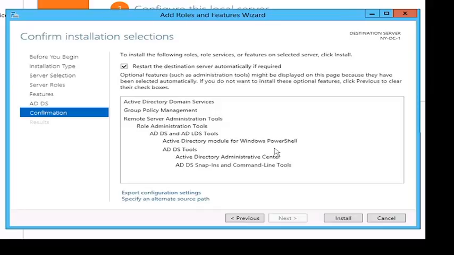If you're remotely installing this on another server, you have to keep in mind that if other people are also looking at that server, their work may be interrupted because you told it to go ahead and install a role and then reboot automatically when it was done. All right, so that's why that box is there, and that's why the warning comes up.